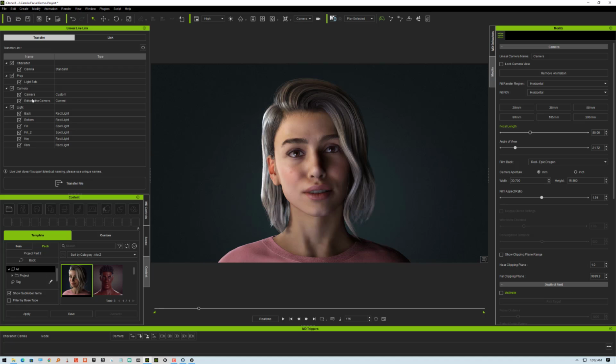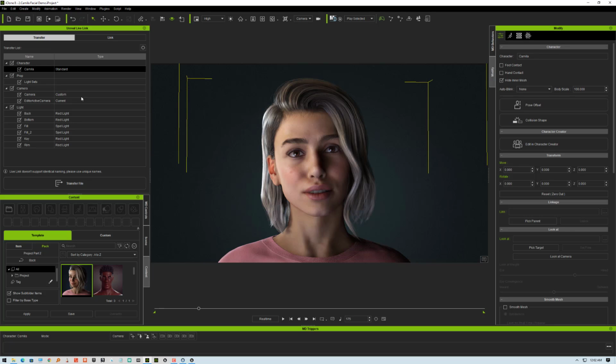We have lights, we have two cameras, another prop called light sets, and Camilla. That sounds like that Game of Thrones chick, doesn't it? I don't know. I don't remember.